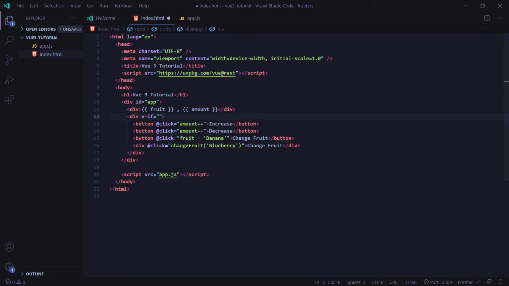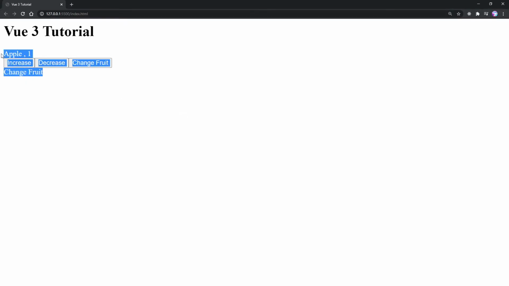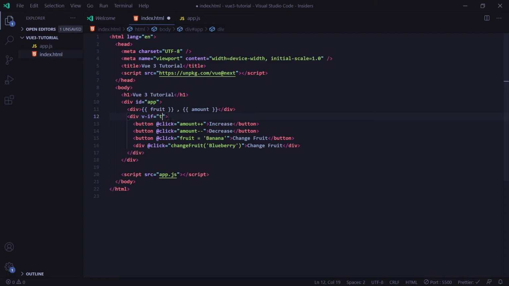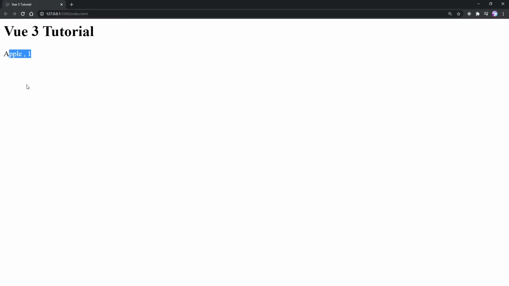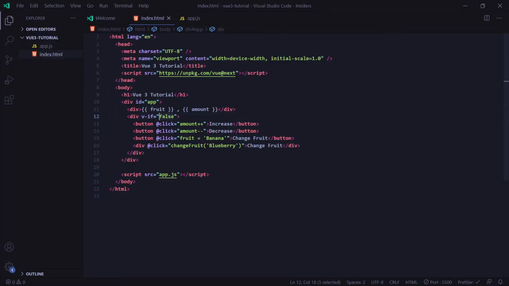So again, if you know JavaScript, you know that things are either truthy or falsy. So if we were to set this to just be true, and we go to our browser, you'll see that we can still see it here. And if we were to set this to false, it would be hidden. And of course, if we set 1 is exactly equal to 1, which is true, we can see it. And if we say 1 is exactly equal to 2, which is false, it's going to hide it.